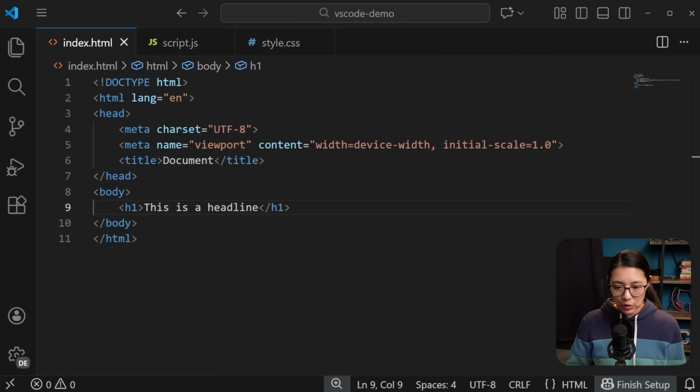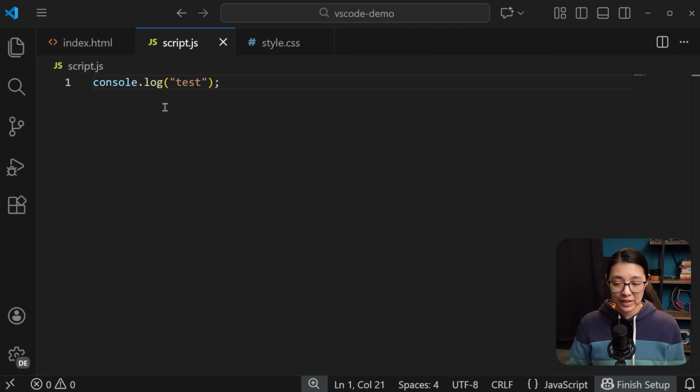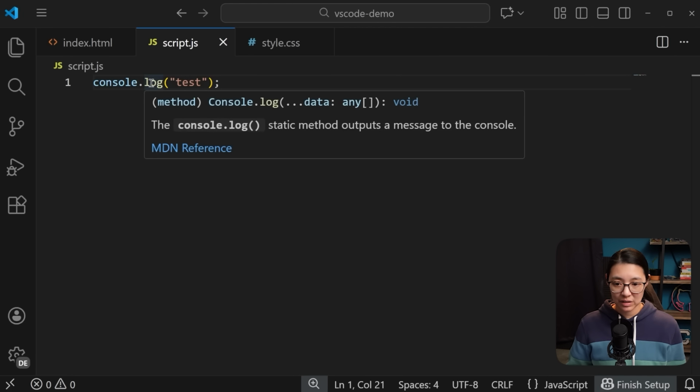Another helpful feature when writing code is the integration with MDN, or Mozilla Developer Network, which is basically the official documentation for HTML, CSS, and JavaScript. So in my HTML, if I hover over a tag, you're going to see a pop-up window describing what the tag is, along with a link where you can read more on the MDN website. If we go to the JavaScript file, I can hover over the log, and it's going to tell us about the console log method and also link to MDN.